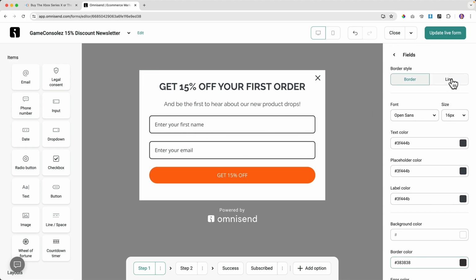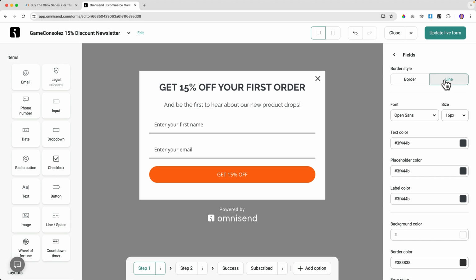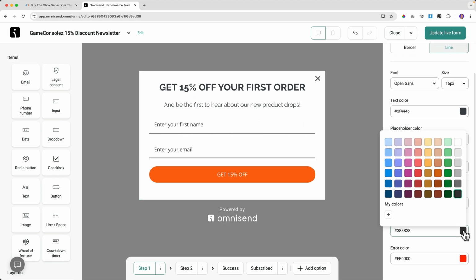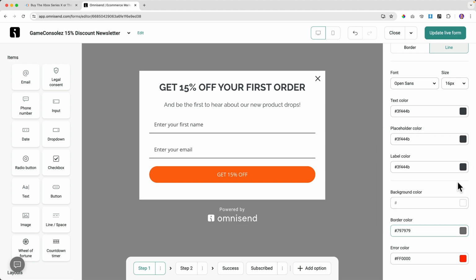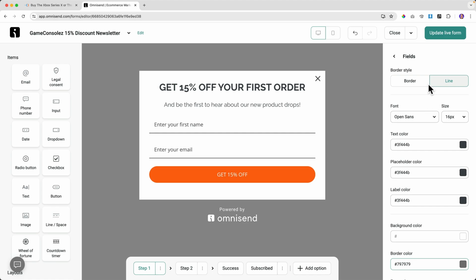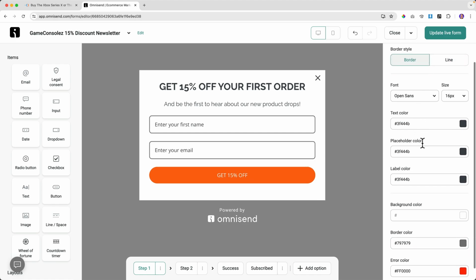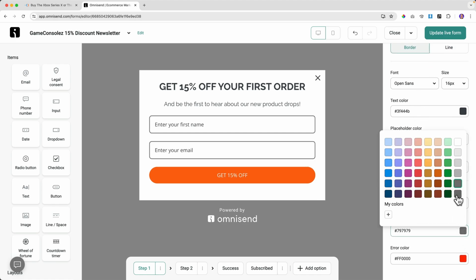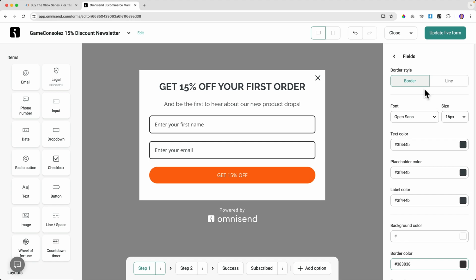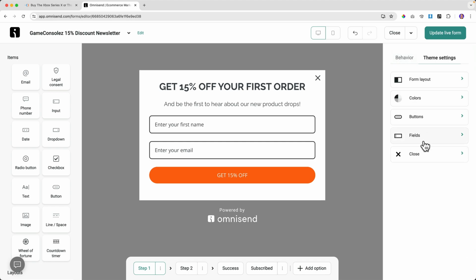The font, the size, and we can also decide to work with a line. And then it will be better, I think, make it a bit lighter. And this is also something you can do a split test with. So I'll bring it back to border. Go back. And then there's the close button over here.